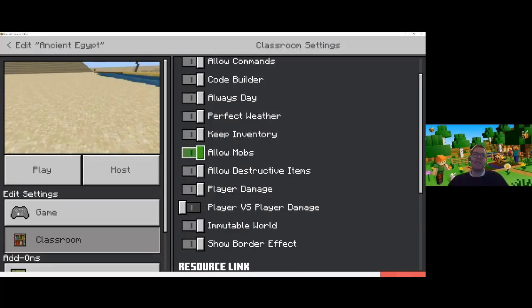Another thing that can be distracting is mobs. So mobs stands for mobile, and these are the entities, non-player entities in the game that the students can interact with. So you have non-hostile mobs such as sheep and cows and pigs, and you also have hostile mobs like creepers that are out to get you and try and destroy you and kill you when it gets dark. There's certain circumstances where you'd want them.